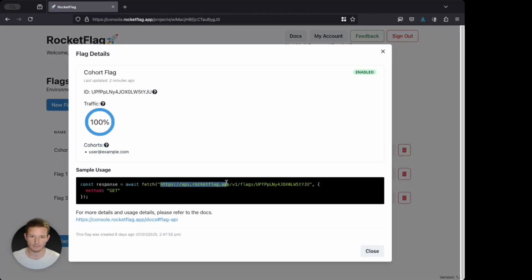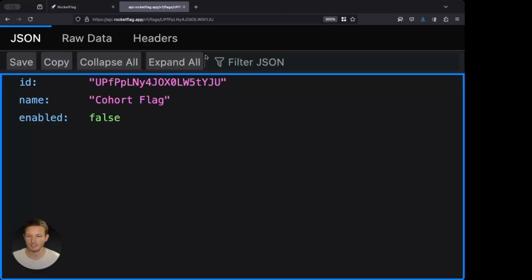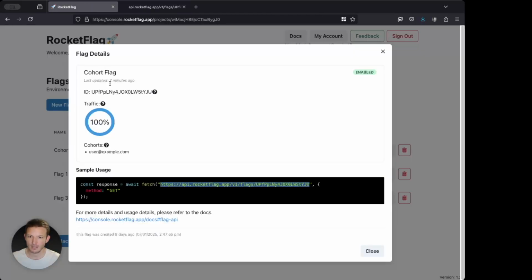And if we want to see the flag in action, all we have to do is grab the URL like this and copy that flag URL. And then if we just open up a new tab, then you'll see that there's a flag that comes back and it's straight away false. The reason why it's false is that even though our flag traffic is set to 100%, when we make the query to the API to get the flag, we're not actually including the cohort. So we're always going to get false.